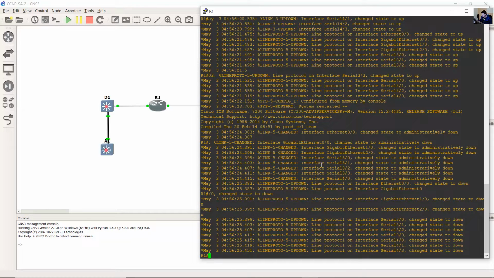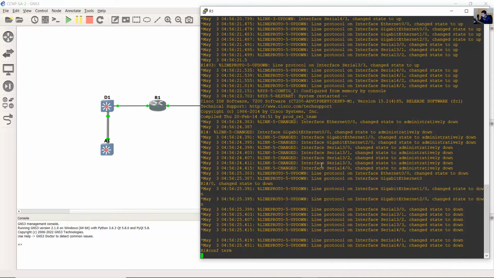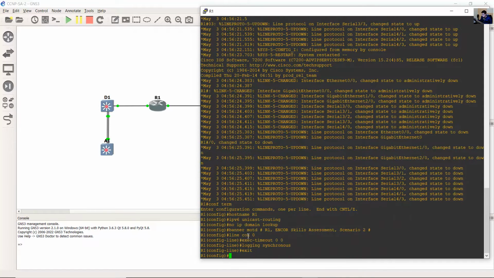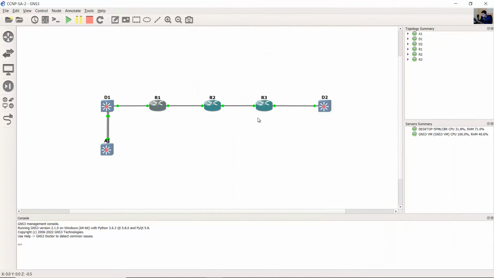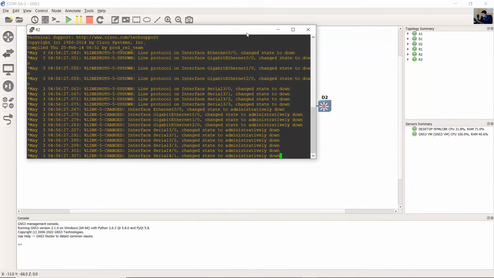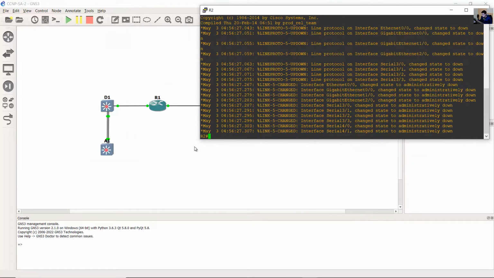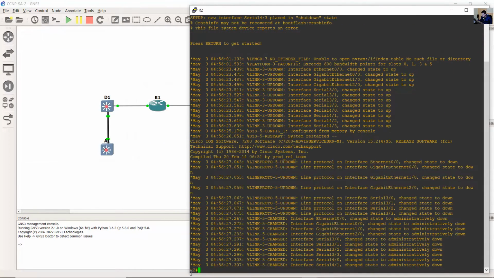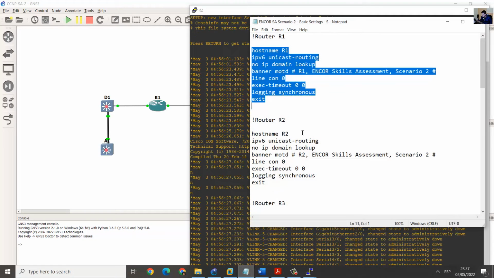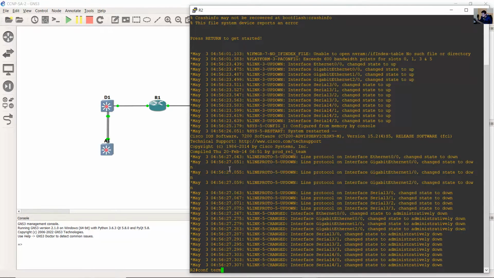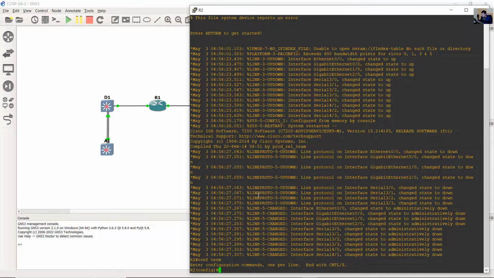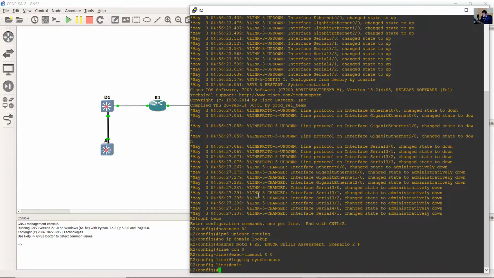Go to global configuration mode, configure terminal, and right click to paste. Okay, very good. R2, copy this. Configure terminal, right click to paste. Okay, very good.